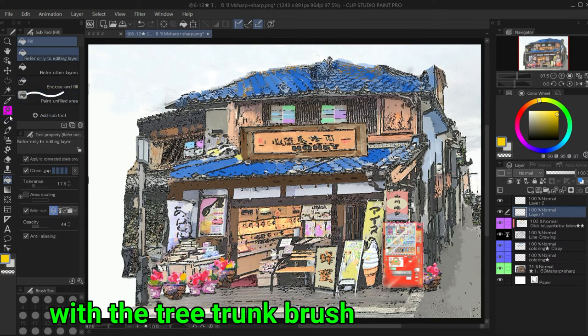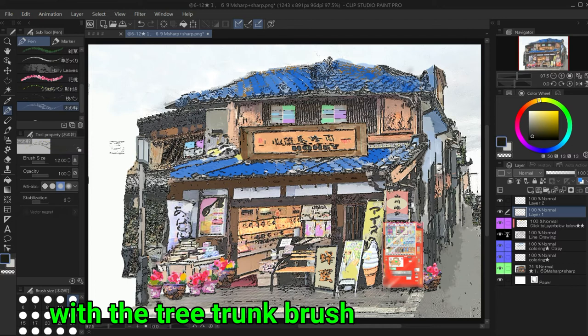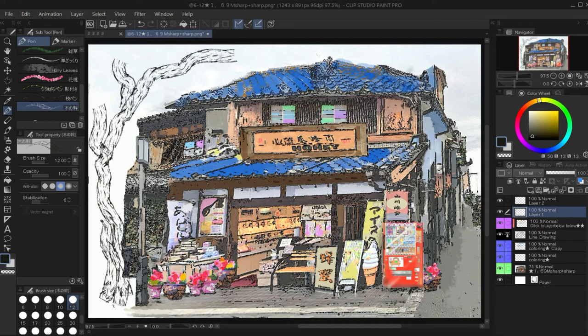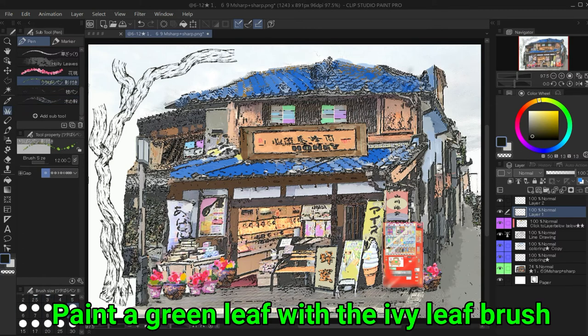Paint a thick tree trunk with the tree trunk brush introduced from outside, Clip Studio Paint Assets. Paint a green leaf with the ivy leaf brush.